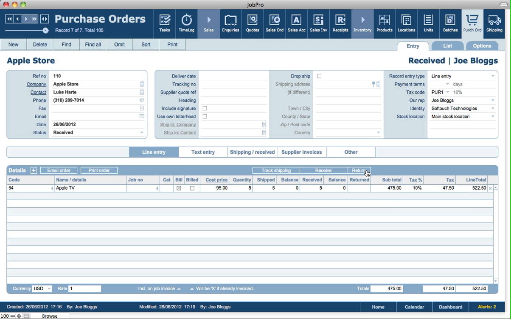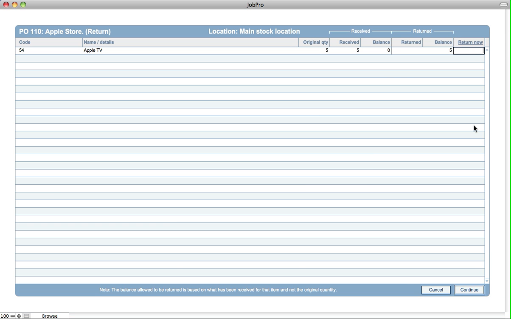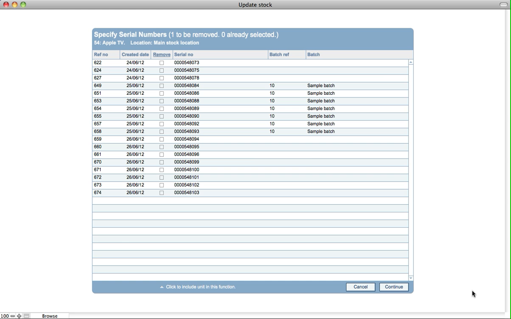Now you can also return goods from a PO as well. So let's say that one of the items was faulty and we want to return those. So we click on return. The maximum we can enter is 5, but let's just put in 1. Click continue. So it's going to ask us, well, which particular serial number are you returning? So let's select this last one here. Click continue.